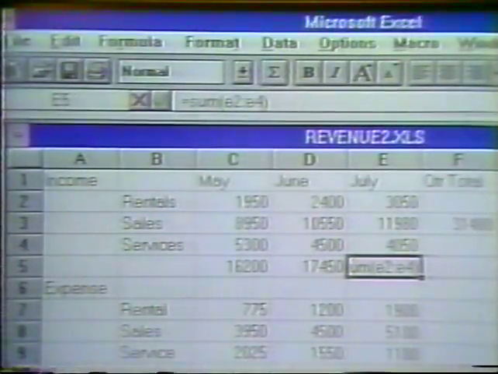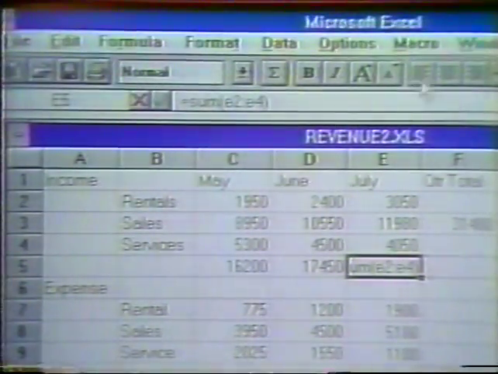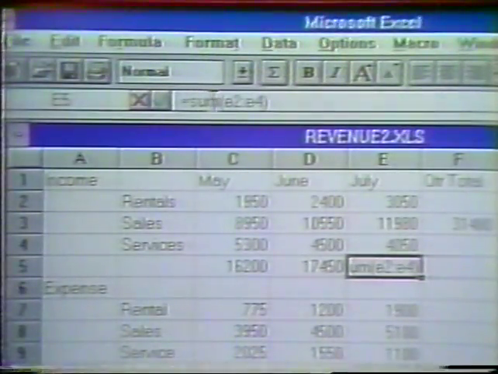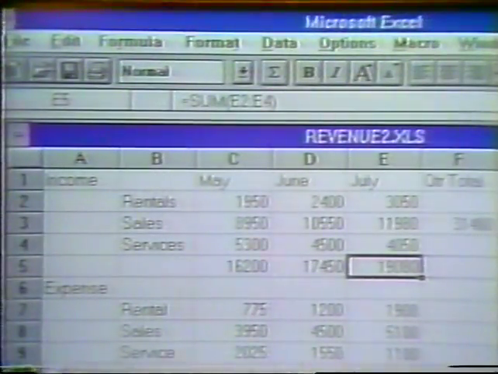The colon is a way of indicating a range of cells. This means perform the sum of cells E2 through E4. When we hit enter on the keyboard, the value appears in the cell. Sum of E2 through E4.